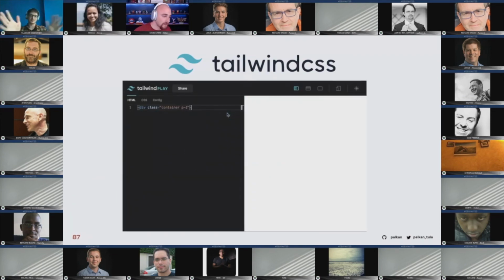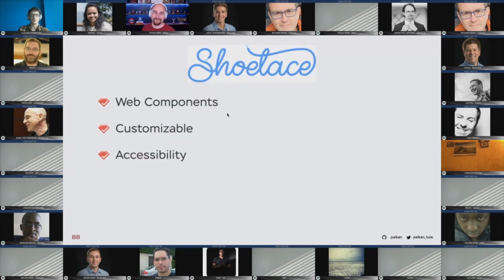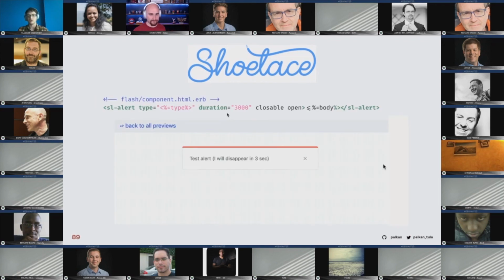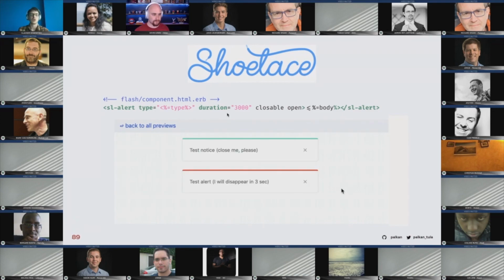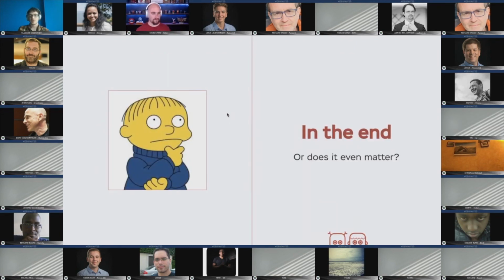So yeah, this video shows you how that's the way you do it with Tailwind. Just add classes and everything is beautiful. Shoelace is a different idea. It's about web components and interactions out of the box, so you don't need to write JavaScript again. Everything is bundled within an HTML attribute, and it works great. So which one to choose depends on your needs. Those are some suggestions on this slide. Final thoughts.